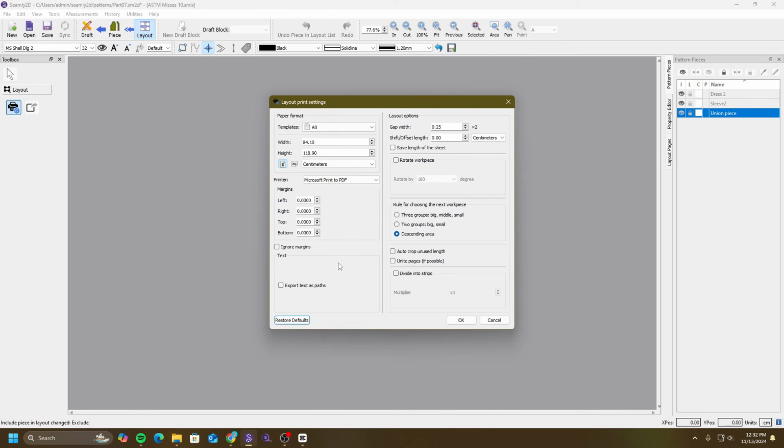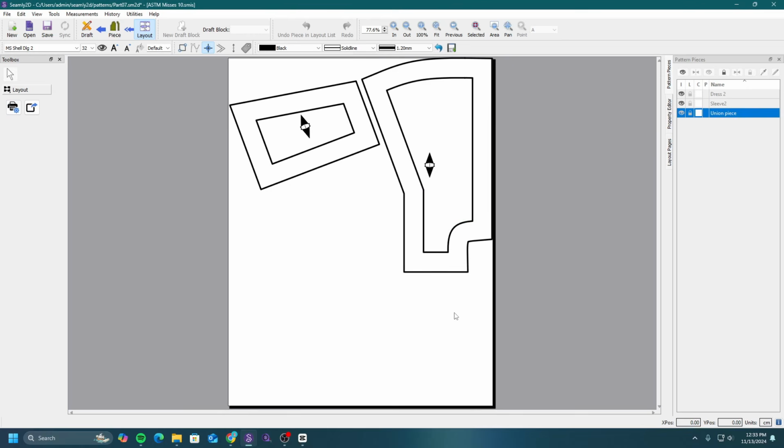If we set our layout to default, it automatically defaults to A0. The printer is print to PDF, because I'd assume most people save their patterns as PDFs and then print them using Adobe Reader. I'm going to set it to letter and see if we can get it all to fit on letter pages, and we'll hit OK. So there we go. It finds the best position for the pieces to make the best use of your paper. And notice our union piece was not included.